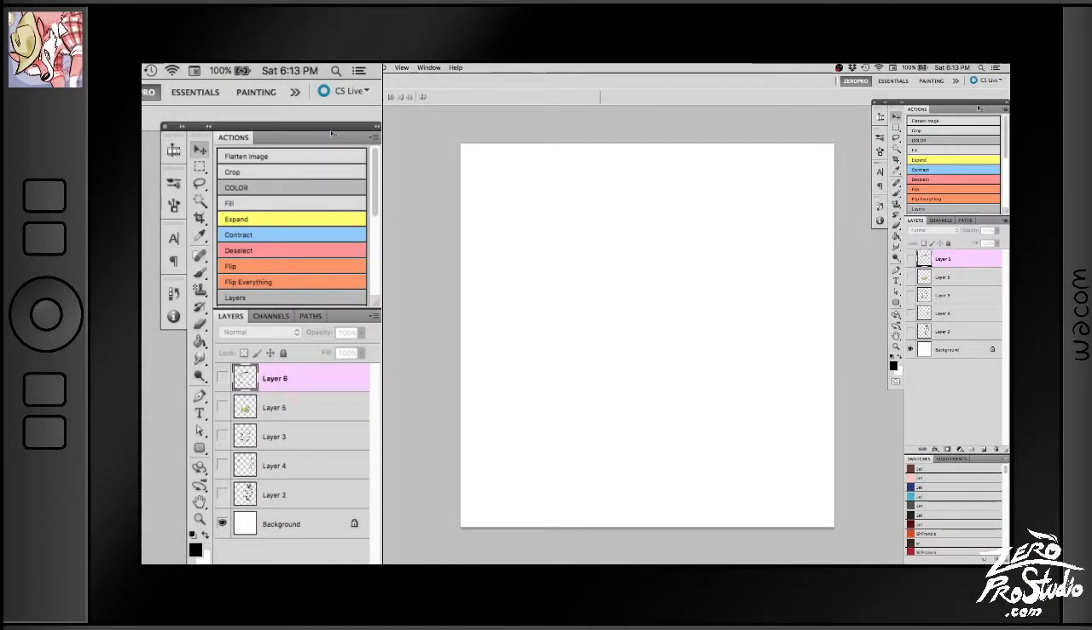Hey everybody, I wanted to make a basic tutorial on Photoshop Actions. I find them very useful. They save me a little time here and there, and when you're working on long form content like comics, it can make a big difference in your overall production time.